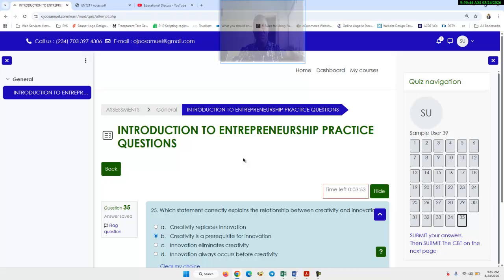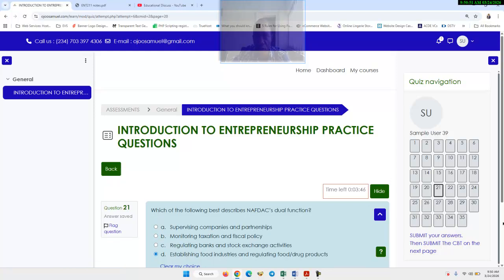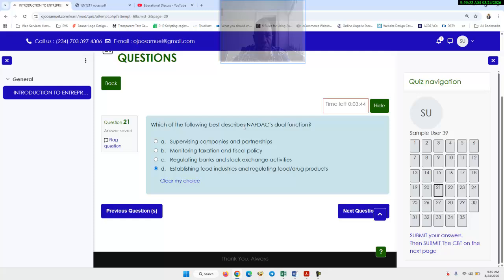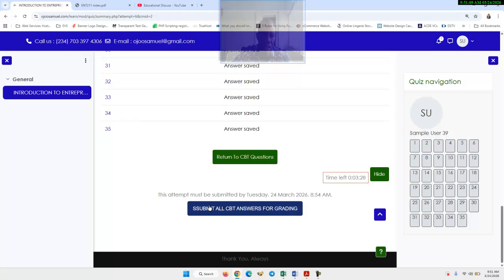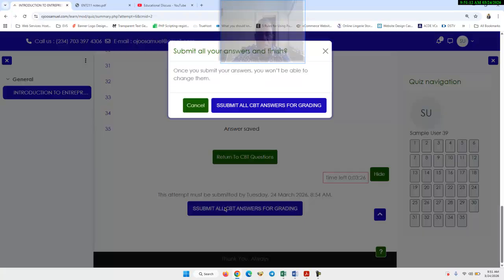If I need to attempt question number 21, because I still have time, mind you, I will just come here. Which of the following best describe NAFDAC's dual function? Oh, this is not correct. I should change it to B, to C. Then I need to submit all. It says submit here. Click on submit. It will save the answer option. And as I said before, you come down, click on submit all. The moment you do a submission, it's going to bring a confirmation page for you. Just click on submit all again.